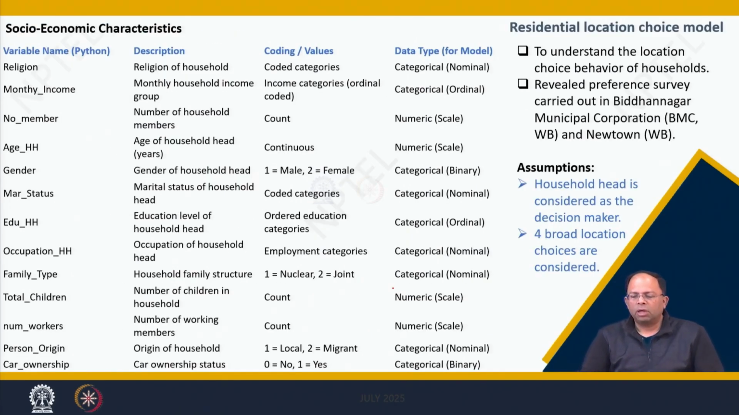So now coming to the model, in this case what we are trying to understand is the location choice behavior of households, otherwise known as the residential location choice model. We have done a revealed preference survey near Kolkata in the Bidhannagar Municipal Corporation and the New Town area. These are satellite townships of Kolkata.